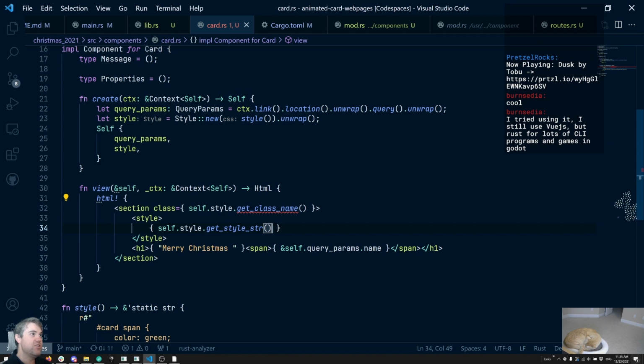You tried using it, you're still using Vue.js, but Rust for lots of CLI programs and games in Godot. I have not tried making things in Godot yet. I've heard some really good things with it. I saw Mr. Halsey has been doing, well, I haven't seen him stream recently, but previously he was doing a lot in Godot.